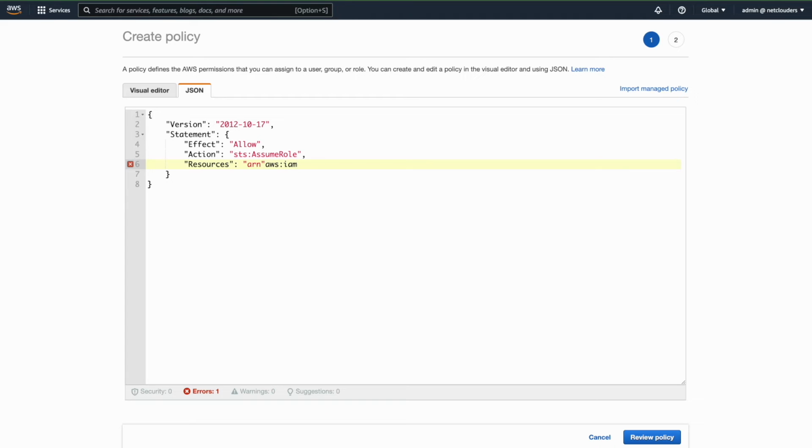AWS, IAM, and then you'll put here again the account ID, which is the account ID for the audit company, and then role slash, here you will specify that role which we just created, which is audit role. Okay, so there is a comma here, there should be a colon. So this is a resource, and this is the action, and this is the effect.